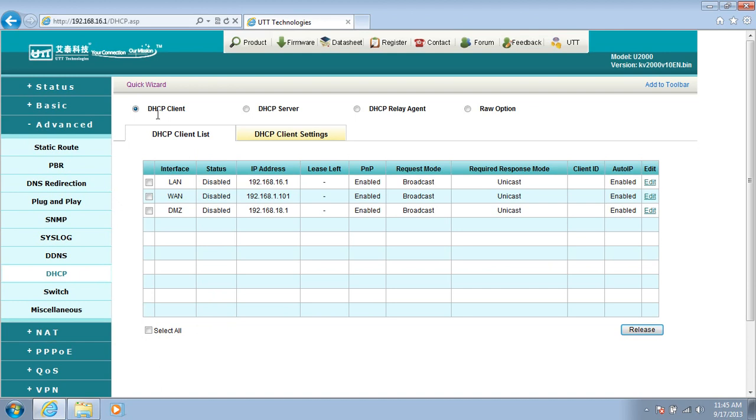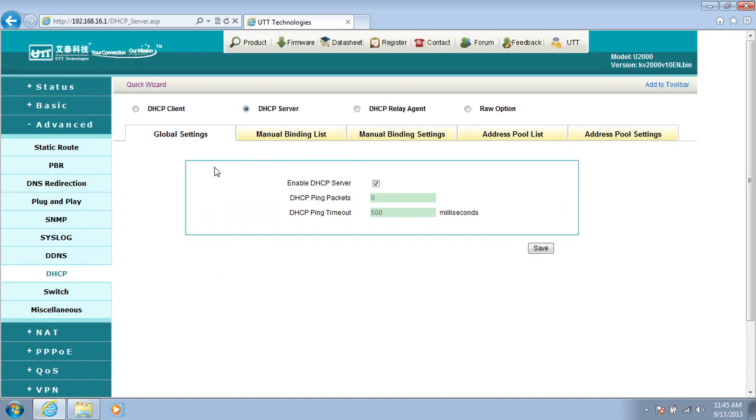Our device could be DHCP client, DHCP server, DHCP relay agent, or just role option. Here, I'm going to introduce to you the DHCP server. So we click on DHCP server. Global settings. We check this box to enable the global DHCP server. We can manually bind the MAC address and IP address pool list.